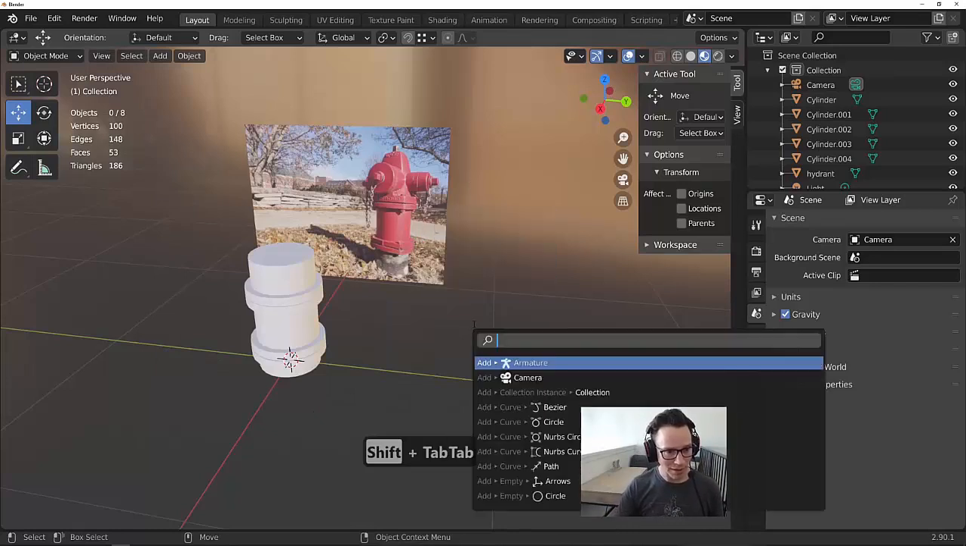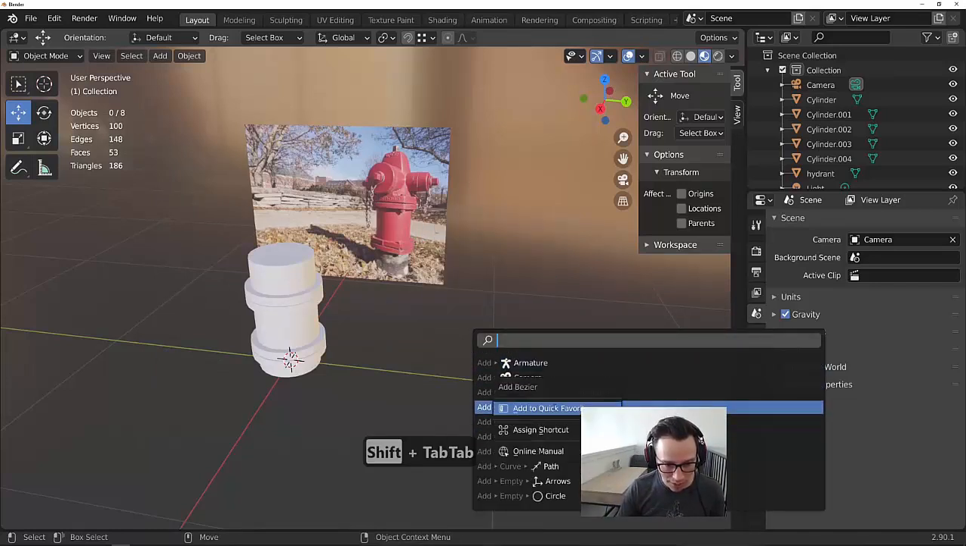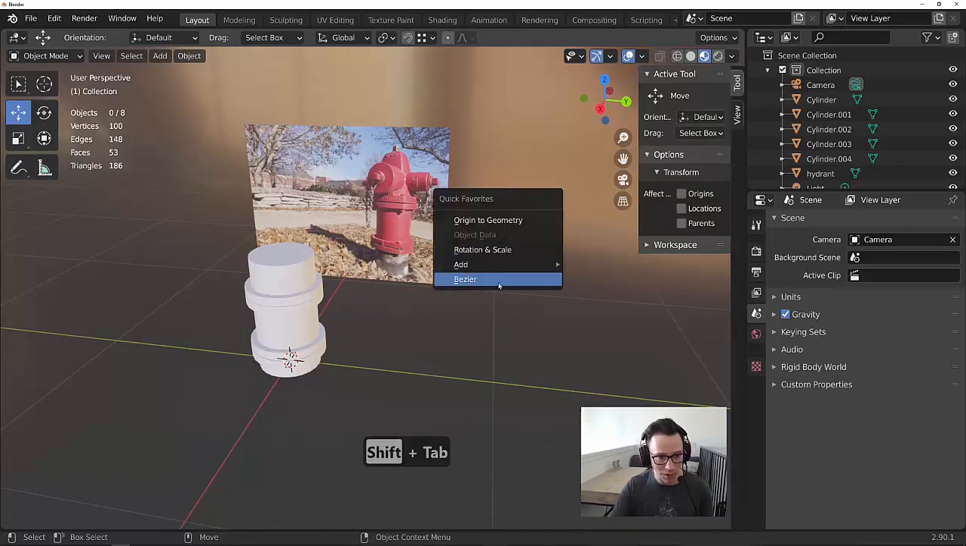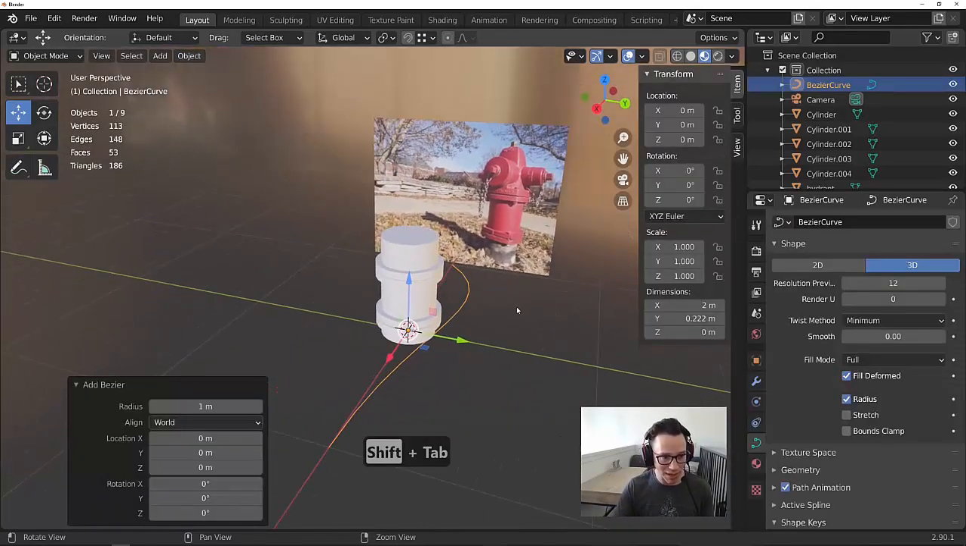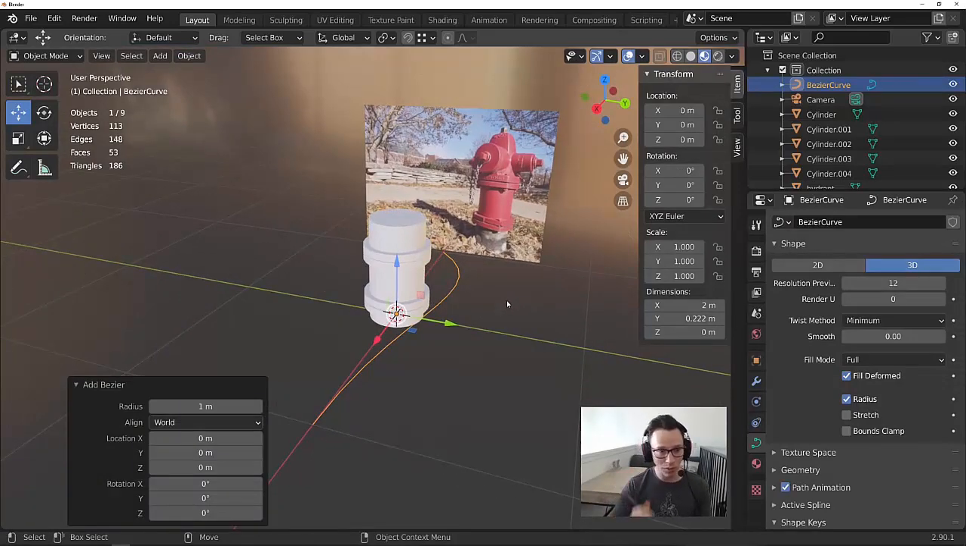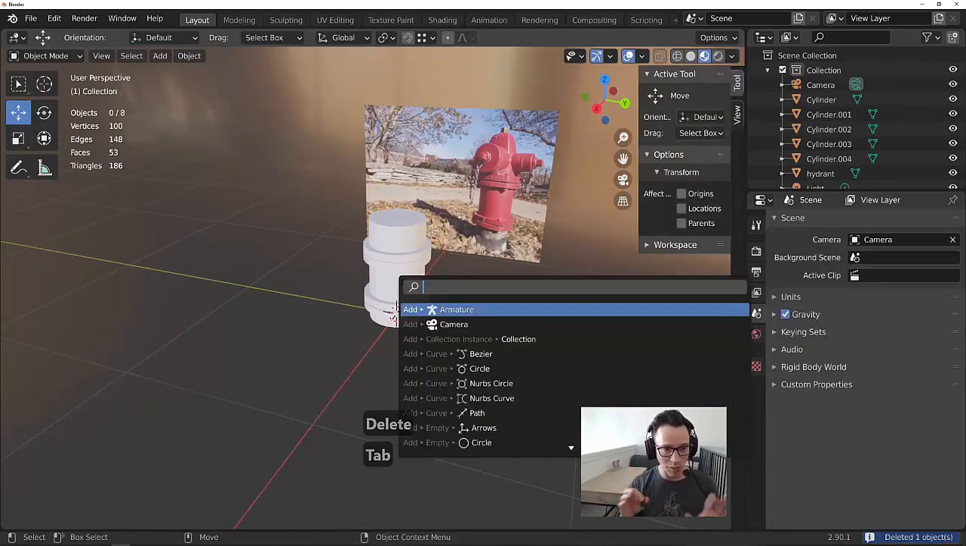Now, I think they've changed it this way as well. If I wanted to, I could also assign shortcuts and add to quick favorites for any of these things as well, such as adding a Bezier curve to being something that I work with. So this is one of the fastest ways to learn where the functions that you want to work with are without necessarily knowing where they are. This is what got me through a lot of my learning Blender, because trying to learn Blender when you have no idea where anything is, like any piece of software.